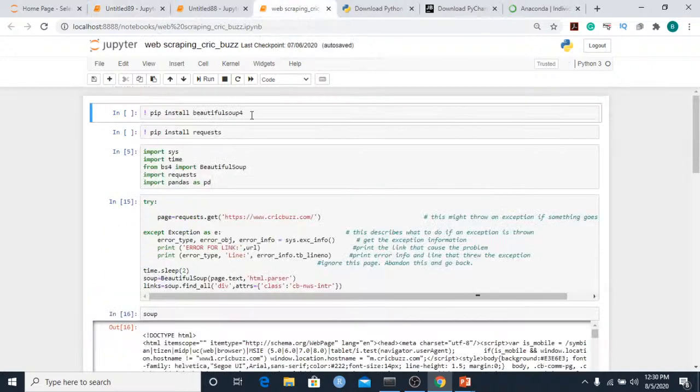And for web scraping, we will need this library called Beautiful Soup, which would help us to extract data from a particular website. So you would have to start off by installing this particular library over here. You would have to type in pip install beautifulsoup4.